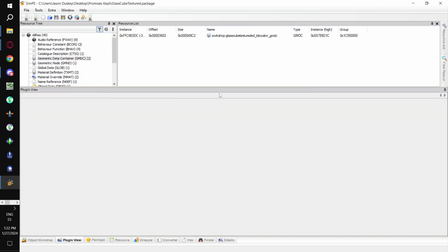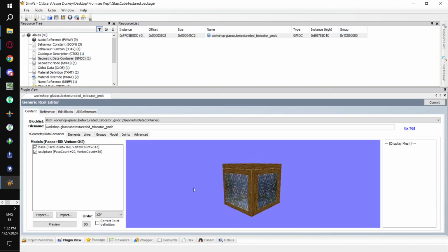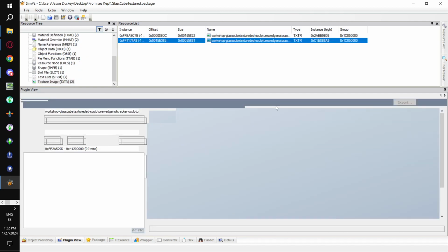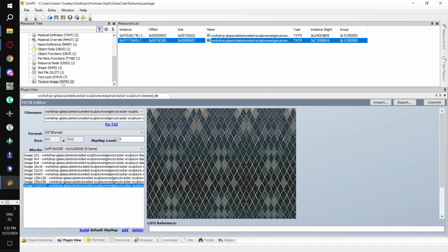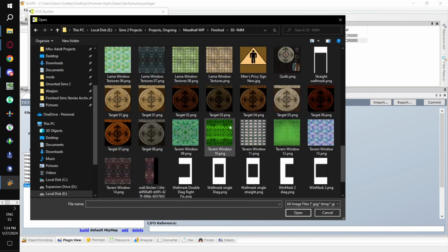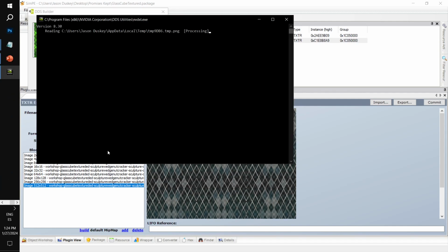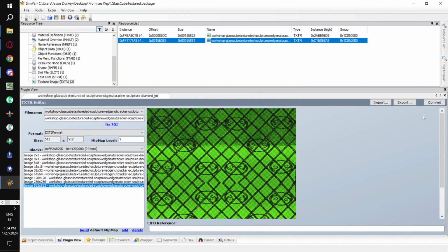I'm going to open the textured one. And as you can see, I've already got my pre-configured texture. But if you want to swap out the texture, one thing you can do, go to the TXTR in the resource tree, click that one in the resource list, then you build the DXT. I'm going to go with this one. But I already uploaded a couple of other textures that you can play with. So I'm just going to go none, 512 by 512, build it as DXT3. And you can see this is a semi-transparent PNG.